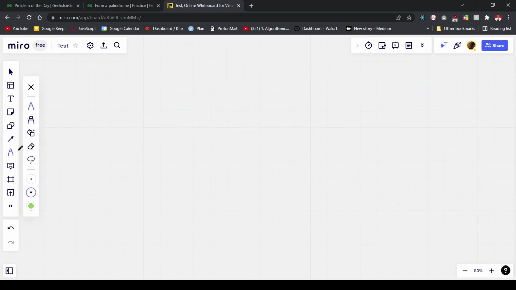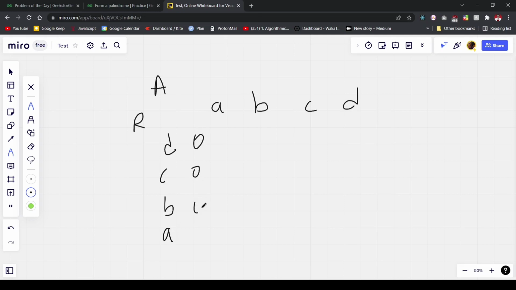So let's solve it using dynamic programming. What we'll do is first take in the string A. Let's take the same example, A, B, C, D. We'll have the reverse of the string, let's call it R, which is D, C, B, and A. And I'll place zeros in the 0th column and 0th row.